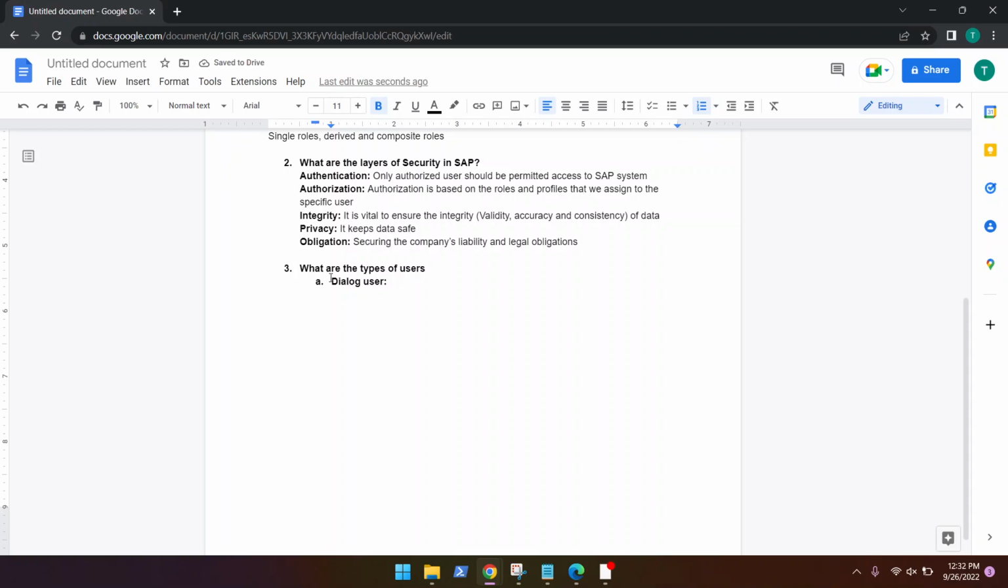Dialog user represents human users, also called dialog users. This user type is needed for an individual interactive session in SAP. When a user has the dialog user type, the system checks for expiring or initial passwords, enables them to change their passwords, and checks for multiple logins. That is the dialog user.